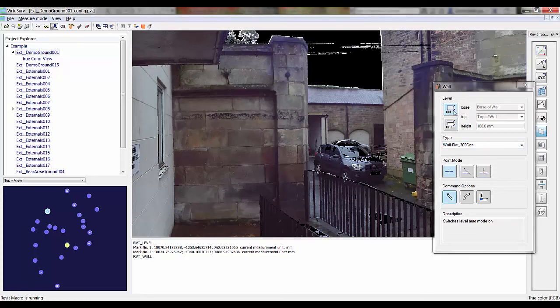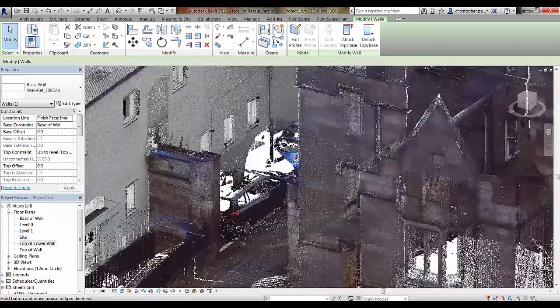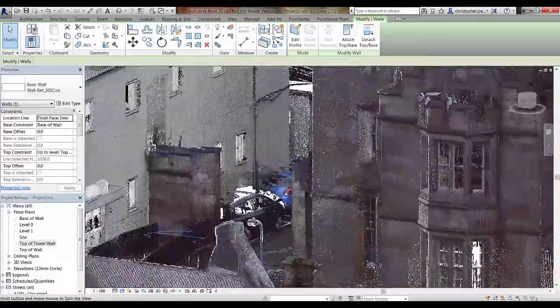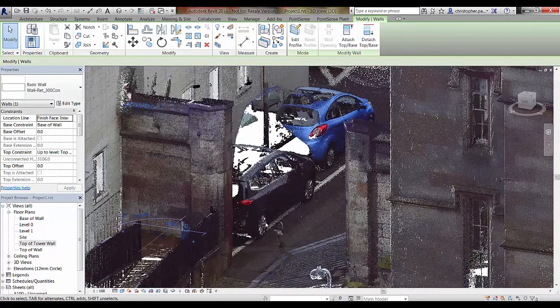We're going to use a straight wall, and I'm going to have auto level on, and we're just going to make 2 selections on this wall surface. And if we go and have a look in Revit, you can see that's used the auto level to snap to the 2 closest levels from those selections that I made in VirtuSurv.